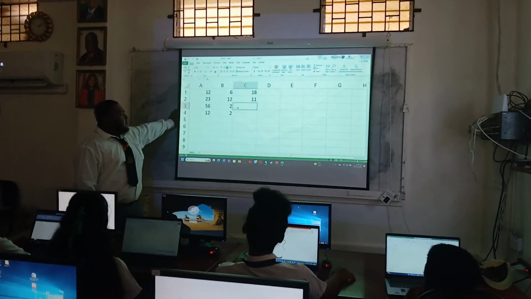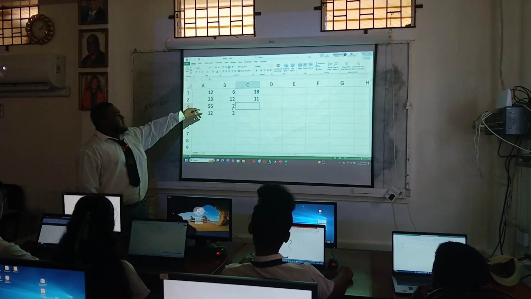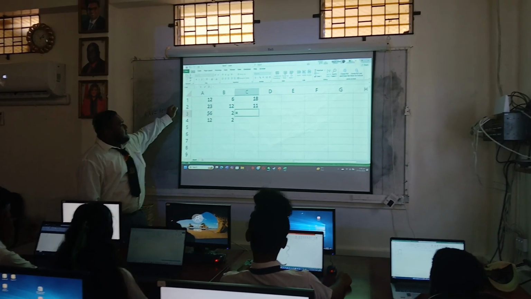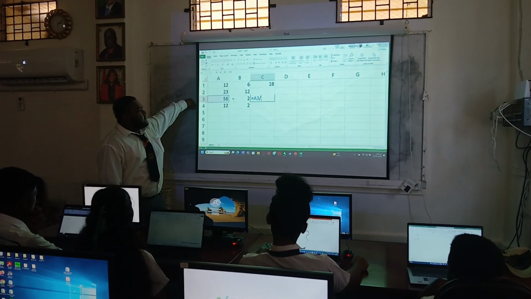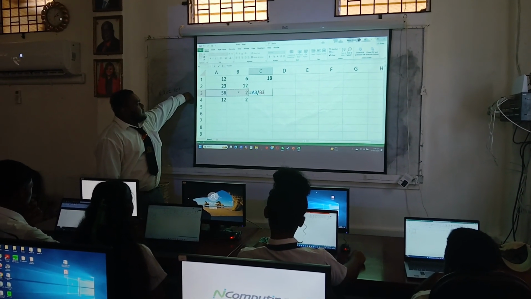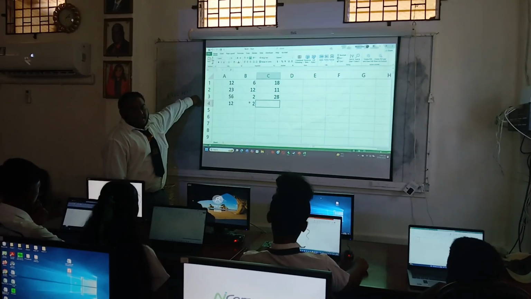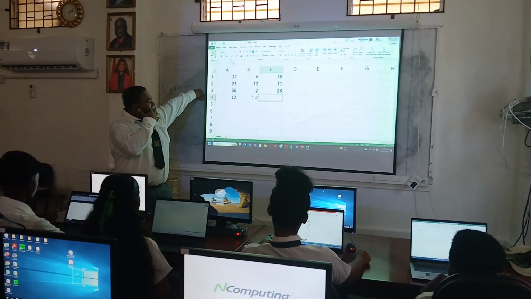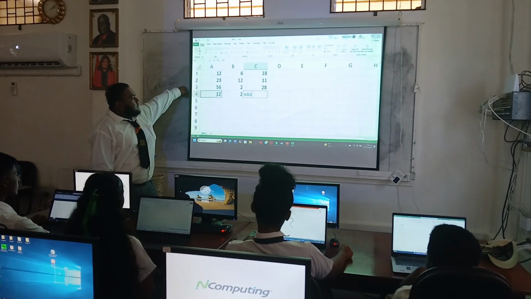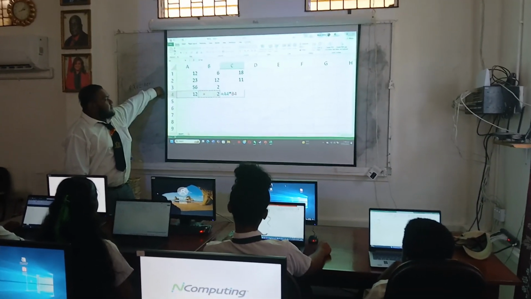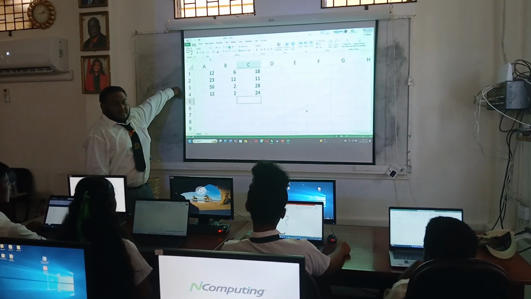So, now let's divide these two numbers. Equal. Cell A3. We divide, forward slash. Let's see what you get. Everybody get your answer here? Good. Lastly, multiplying 12 times 2. And we use an asterisk times 2 equals 24.